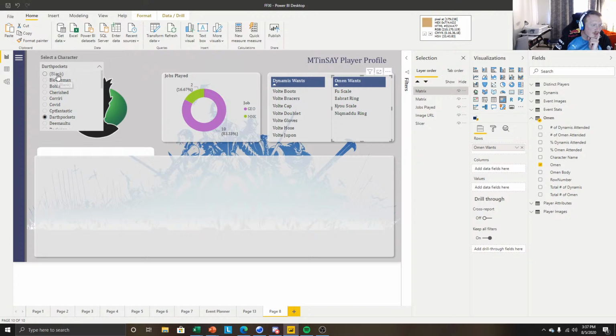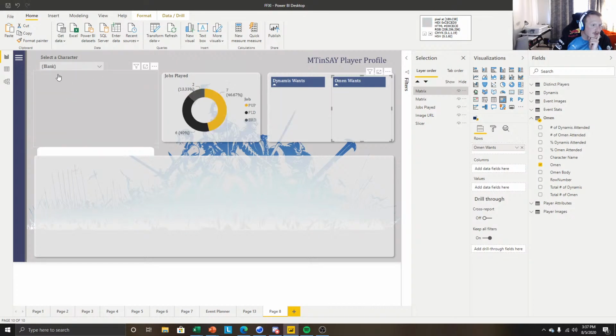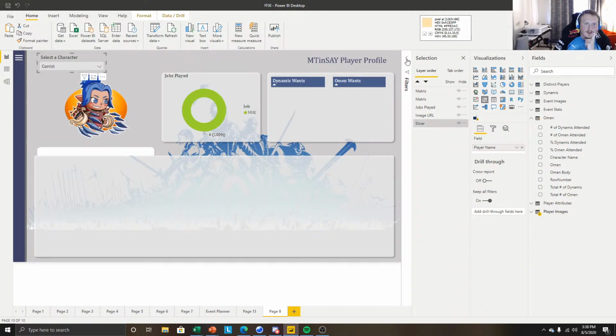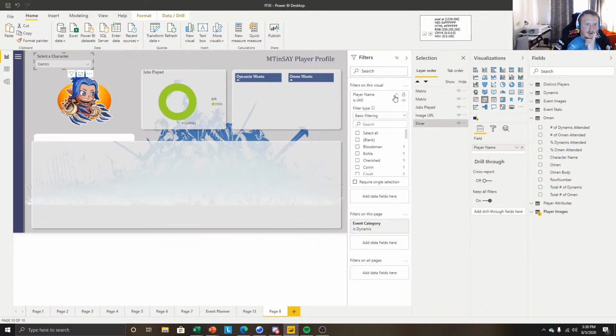I'm also seeing this blank in this list, which is probably bad forms on the back end. So I'm going to get rid of that. I don't want blank to show up in this list. So I'm going to go player name, not blank. For a long time you couldn't do an individual or visual level filter on a slicer, but luckily that was added so we can take care of that kind of issue.